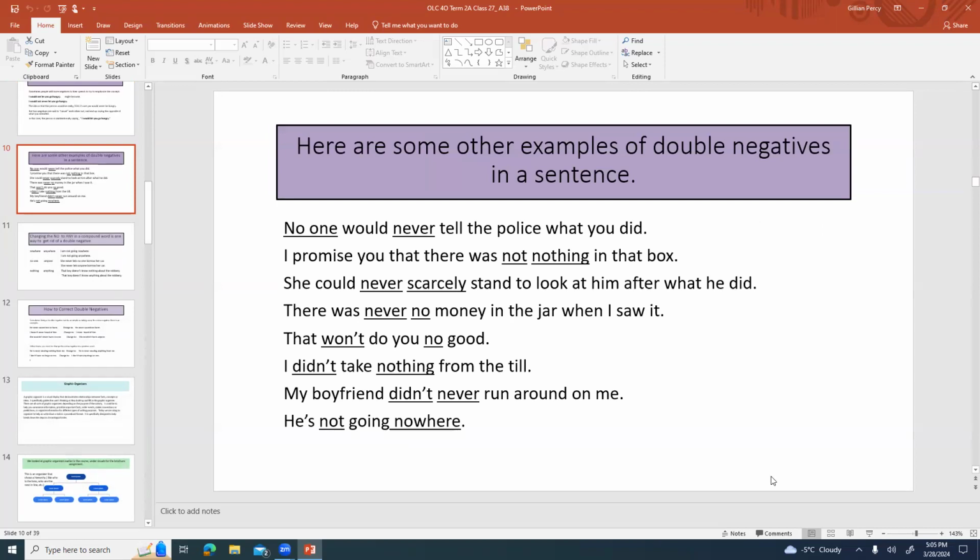Here are some other examples of double negatives in a sense. No one would never tell the police what you did. I promise you there was not nothing in that box. She could never scarcely stand to look at him after what he did. There was never no money in the jar when I saw it. That won't do you no good. I didn't take nothing from the till. My boyfriend didn't never run around on me. He's not going nowhere.